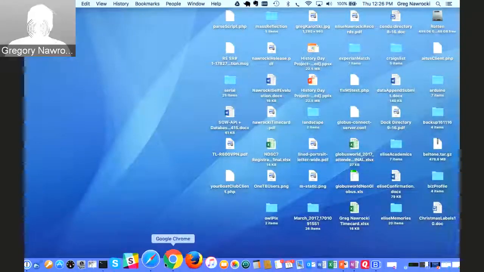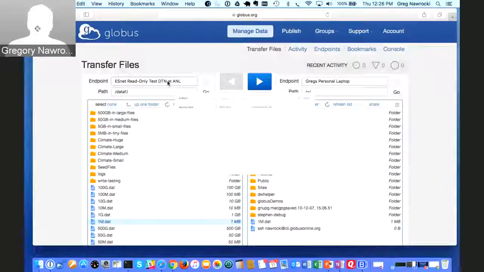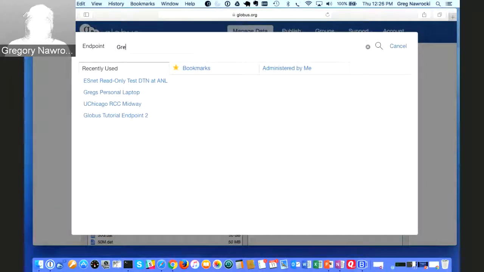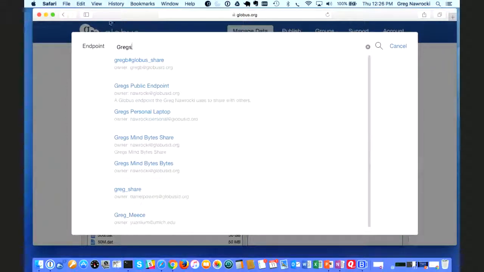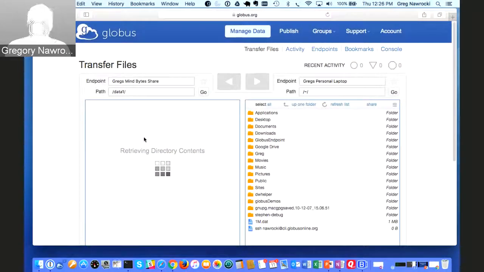Dismiss that. Bring up this. And let's search for that. There's my MindBytes share. If I click on that, there we go. There's that file. Click on it, transfer it.